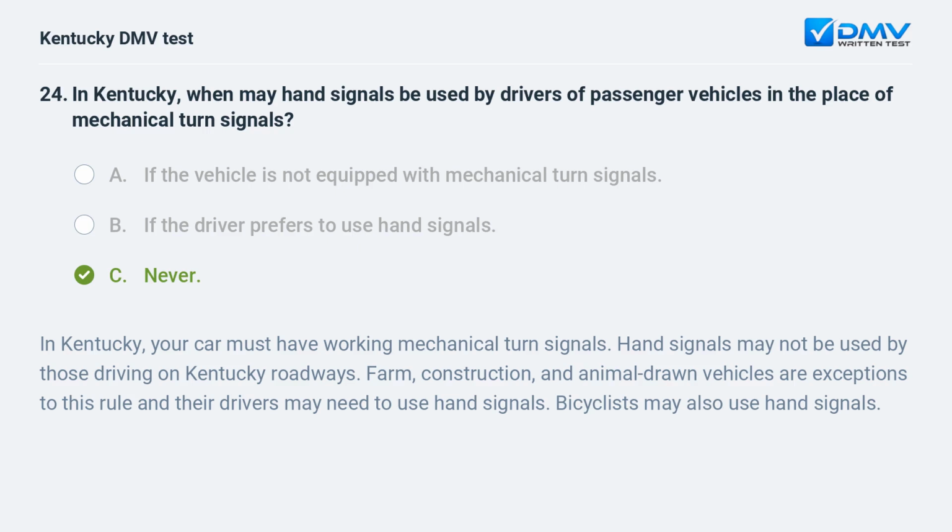Hand signals may not be used by those driving on Kentucky roadways. Farm, construction, and animal-drawn vehicles are exceptions to this rule, and their drivers may need to use hand signals. Bicyclists may also use hand signals.